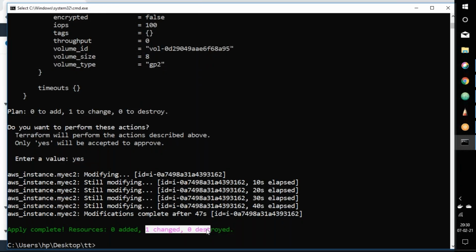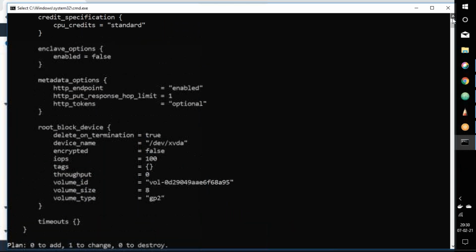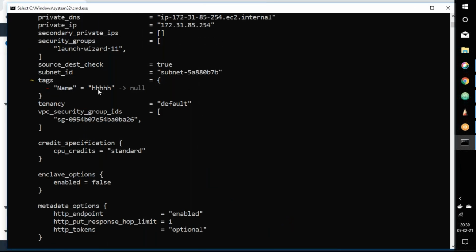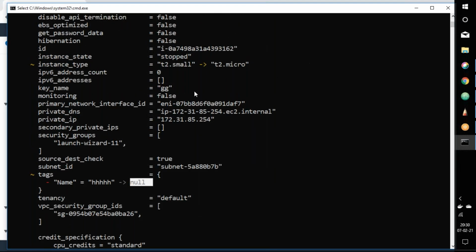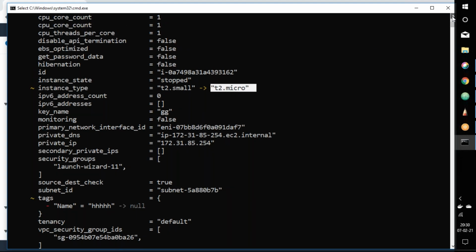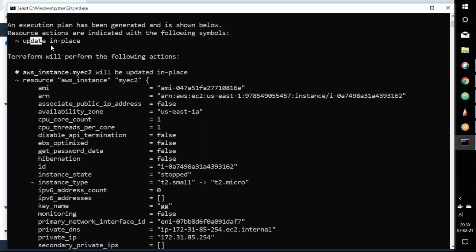We have made 3 changes, but it is showing that only one has changed. And if we look at the changes which it has performed, the tags should be changed and it is pointing to null. And if we look at this one, tilde, that should be changed from t2.small to t2.micro, and that is to be changed. And if we look there, update in place. So we have made 3 changes, and the instance state as of now is stopped.